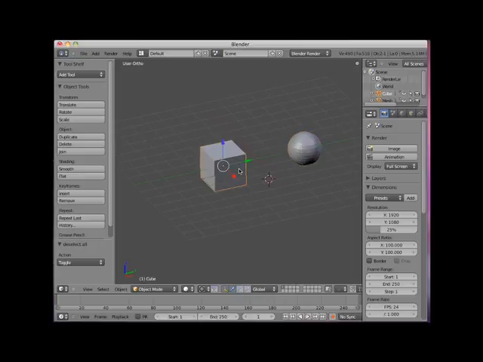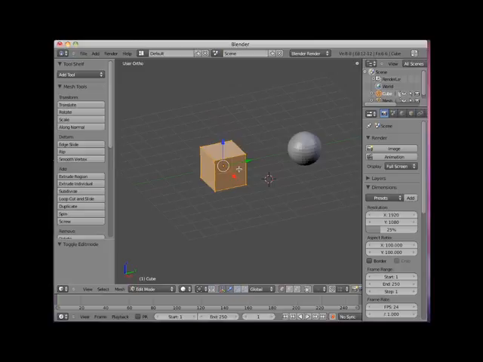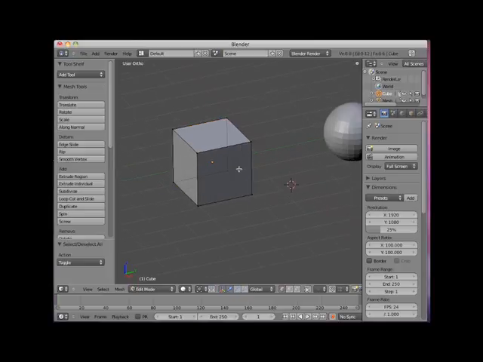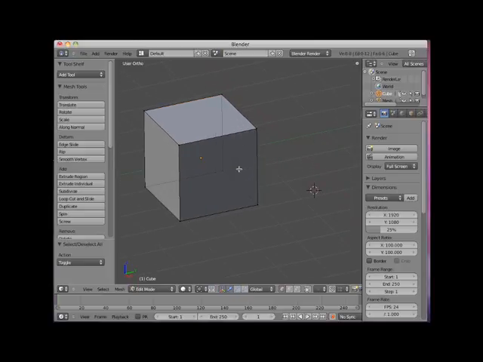I'll select the cube object and tab into edit mode and deselect the vertices. The extrude operation makes an attached extraction of the subobject selection and allows that extraction to be moved to a different location. All three structural subcomponents, vertices, edges, and faces, can be extruded.